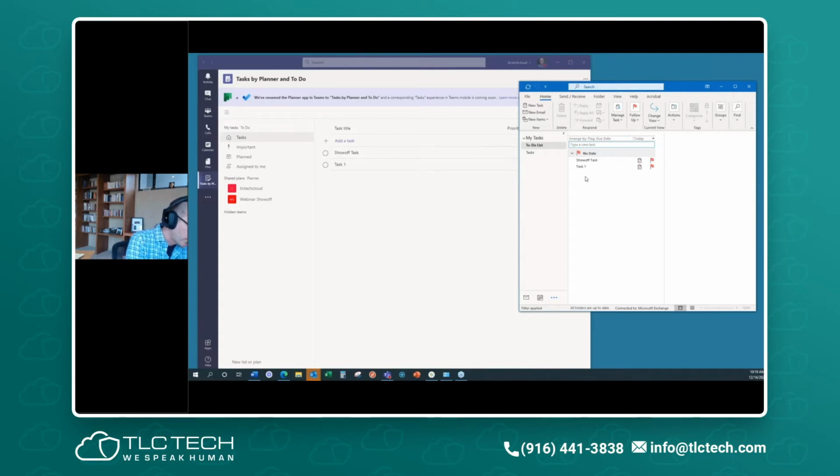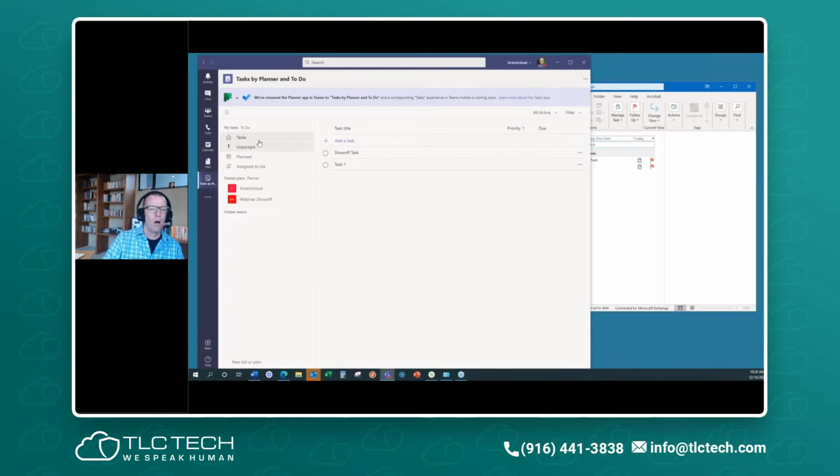Any questions on tasks or how to use the tasks by planner and to do? Okay, nothing yet. Again, pop in the question mark if you do, or raise your hand. I haven't seen anybody raise their hand yet. Remember, tasks are different than to-dos that are assigned to you. To-dos are assigned to you inside of a plan.